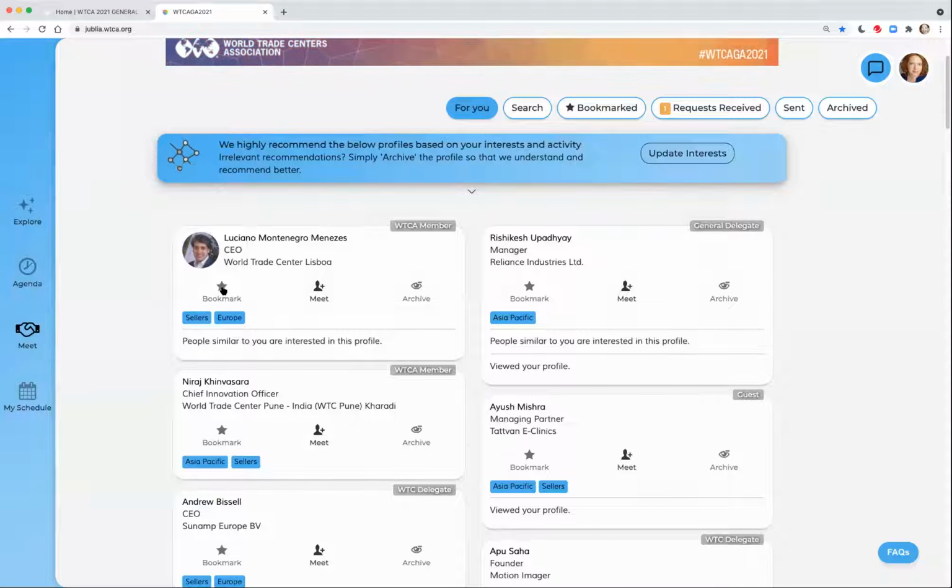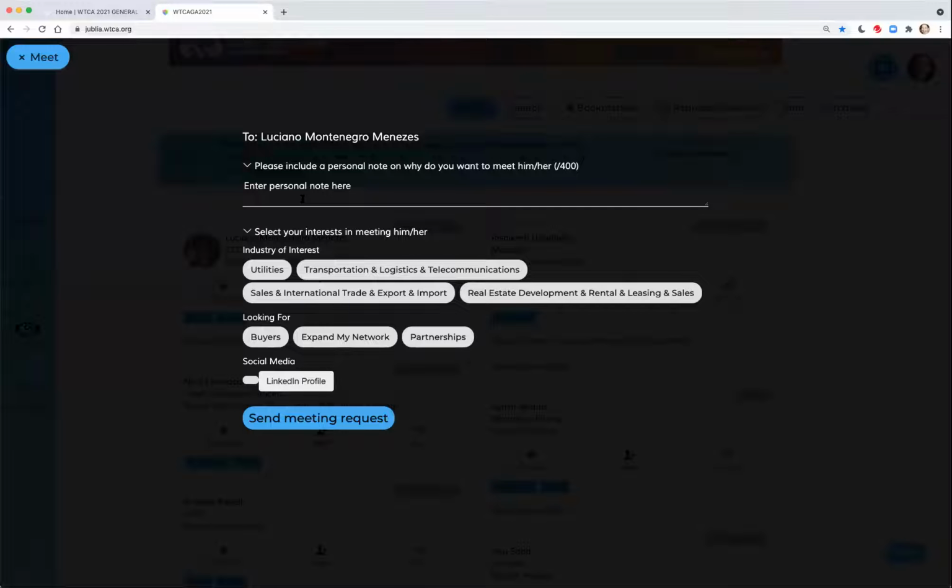If you would like to bookmark someone and come back to them later, you can bookmark, and then all you have to do is click your little bookmark tab up here so that you don't have to write down any names. You don't have to keep track anywhere. It's all right here. You can also click Meet. So if you'd like to set up one of those one-on-one meetings, you can come here and just type a little note, select why you'd like to meet with them, what interest aligns, and then send a meeting request.